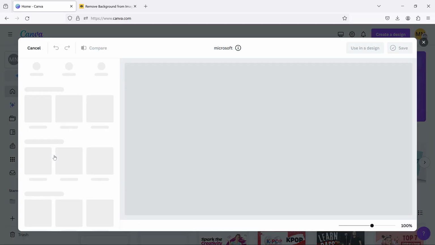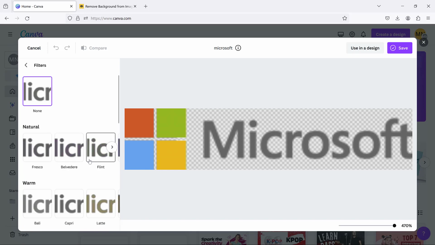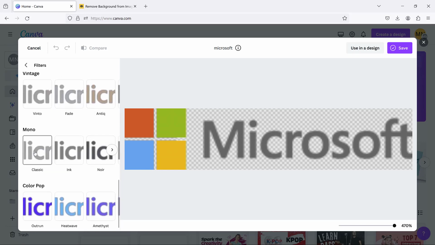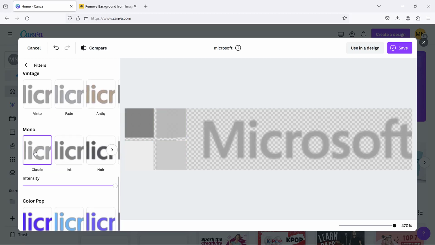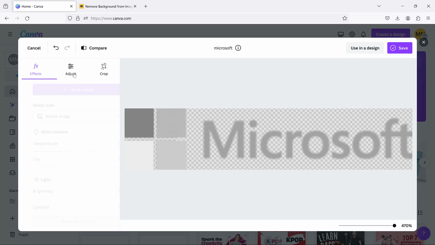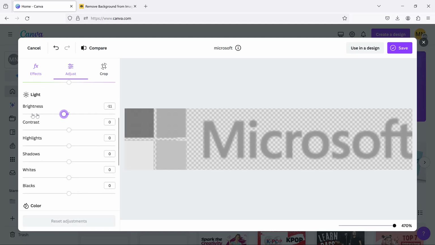It's gonna open another window. The very first thing you do again is we want to go to filters and make sure that our logo is in monochrome or is into black and white. And I'm just using the classic one, mono classic. All right, that's the first step. Then you go to filters, adjust. Now we want this logo to be black. All right, so on brightness, I can go all the way back.